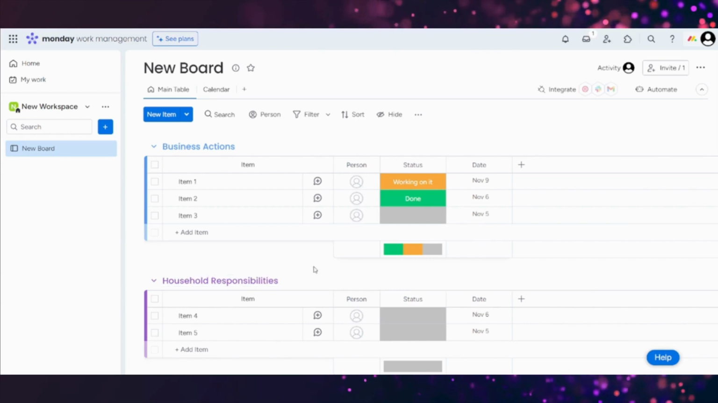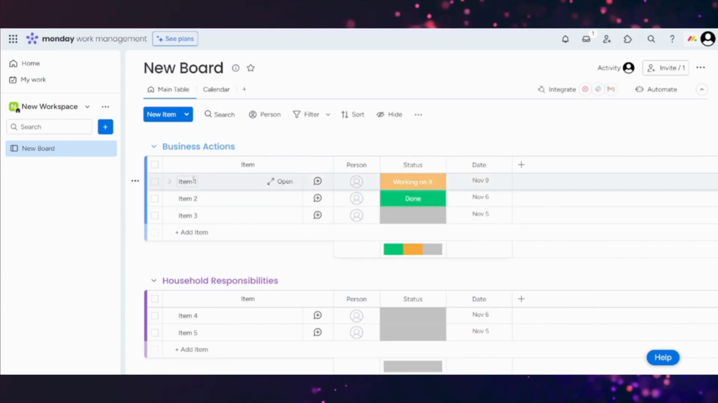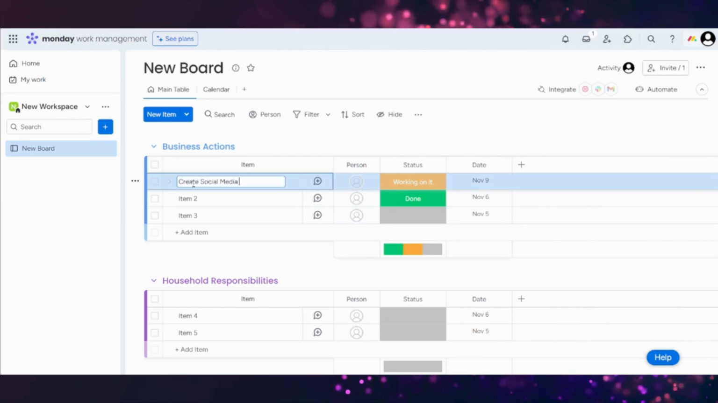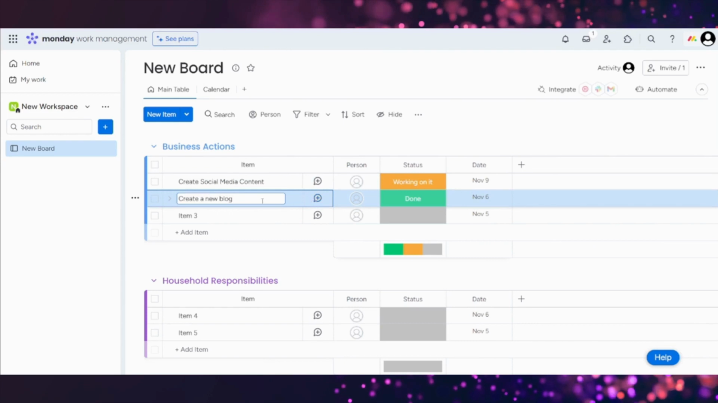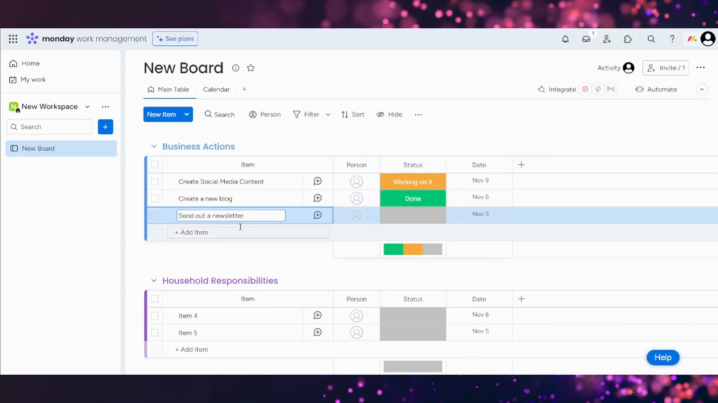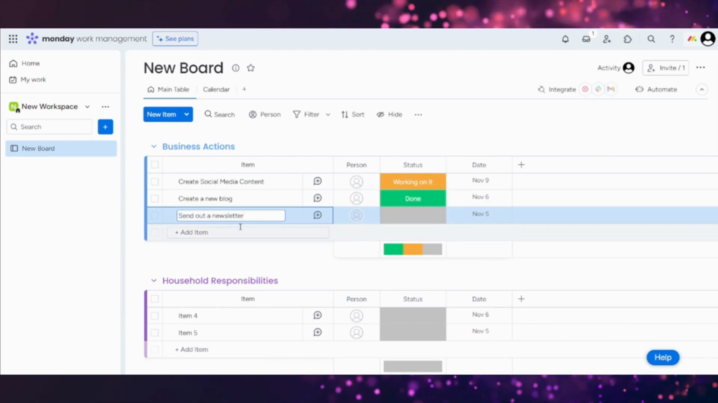Moving on to editing the items, let's head over to the Business Actions group. As an example, I'll put in tasks such as create social media content, send out a newsletter, and create a new blog. Take note that you can always add an item by clicking Add Item.